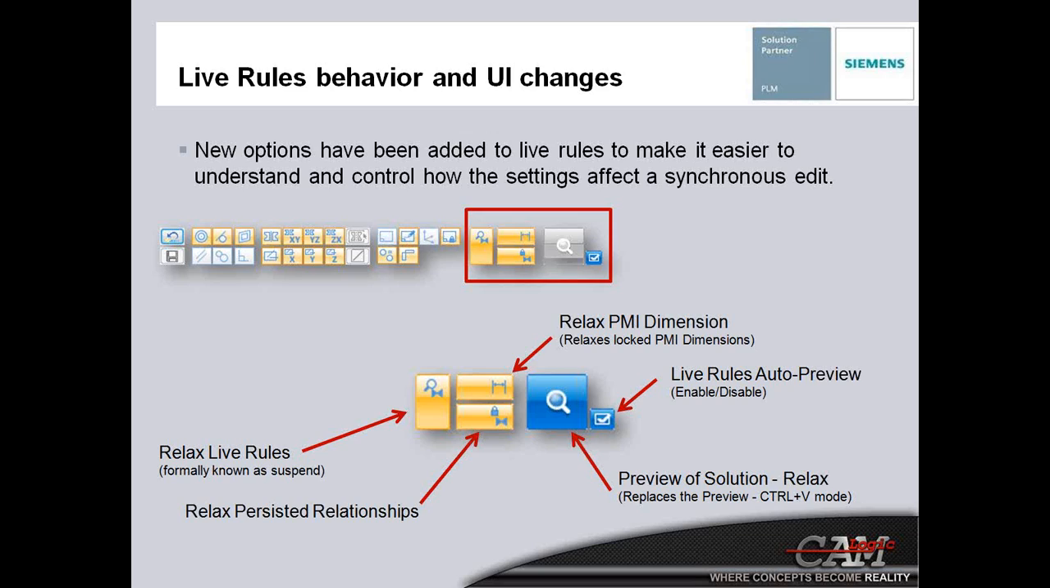This is a new option that has been added, and it helps you more easily understand and control how the settings affect a synchronous edit. I'll quickly go through. You can Preview Solution; that's the magnifying glass there. Right next to it there's a Live Rules Auto Preview, and the Relaxed PMI Dimension, Relaxed Persistent Relationship, and Relaxed Live Rules. So you can see that it's just added right down there by the Live Rules, where it's always resided.